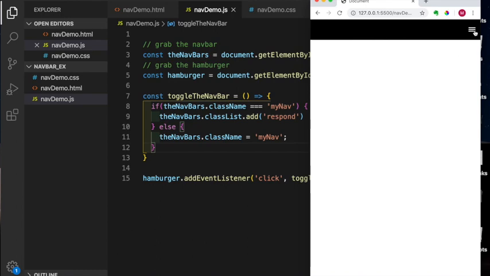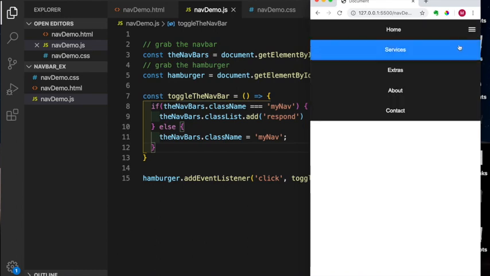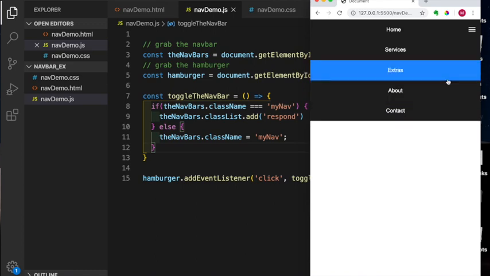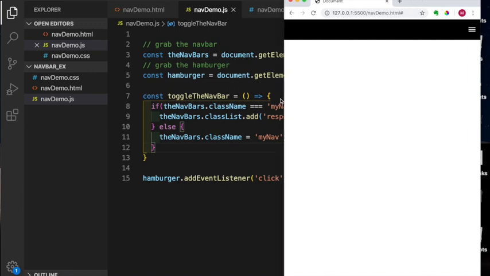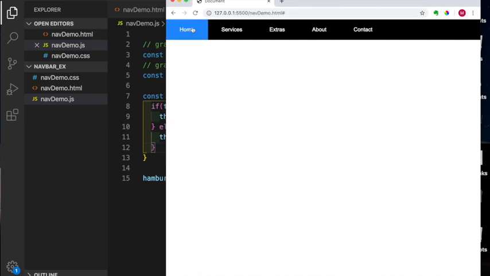Now if I click the hamburger icon, hey, you can see the links have appeared. When you hover over them, they go dodger blue. If I click the icon, it goes back. And then if I open the screen, then your links come back. And that's it.